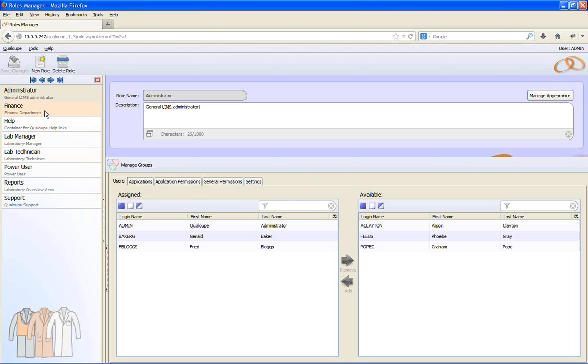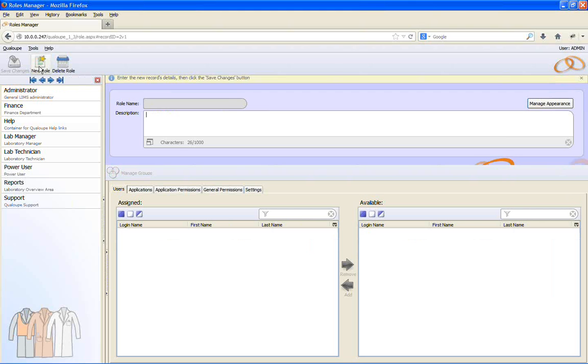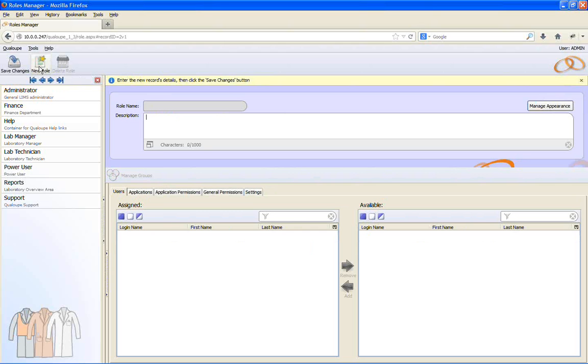So we'll dive straight in and create a new one. I'm going to click on New Role, and we'll give my role a name. I'm going to call this one Training. And I can put "this is a demo", and I'm going to save my changes.